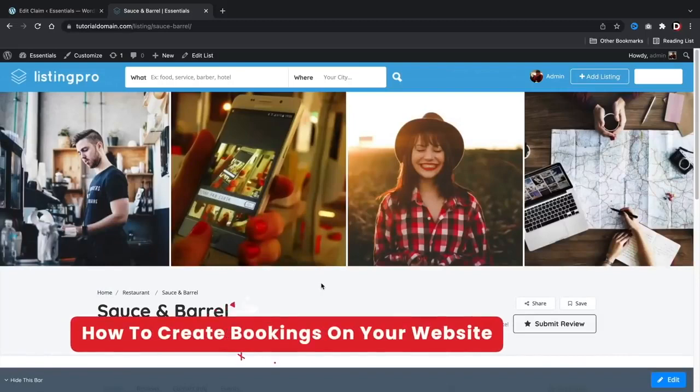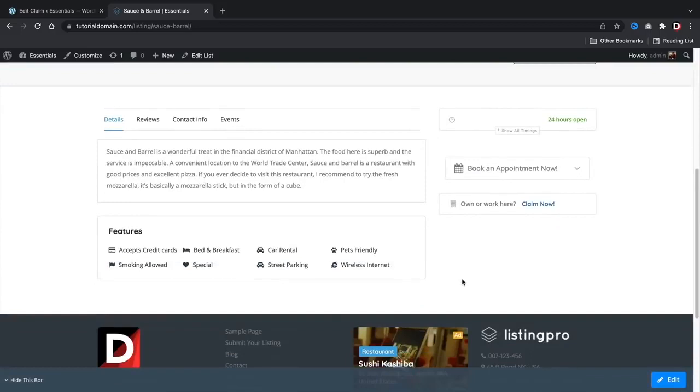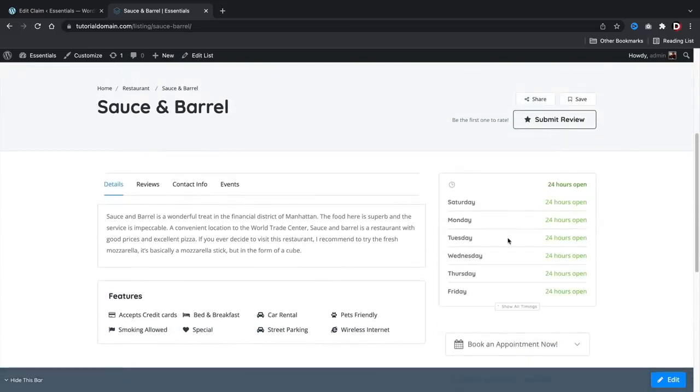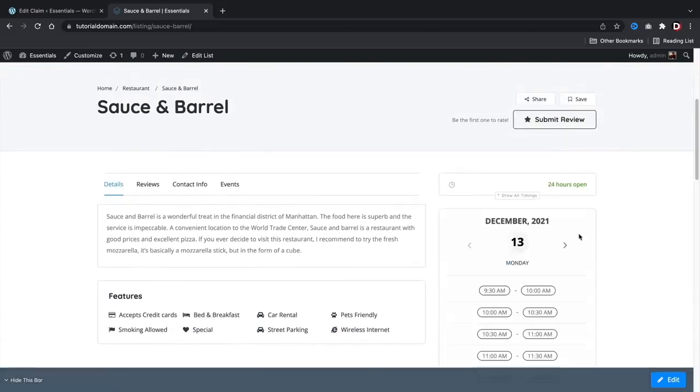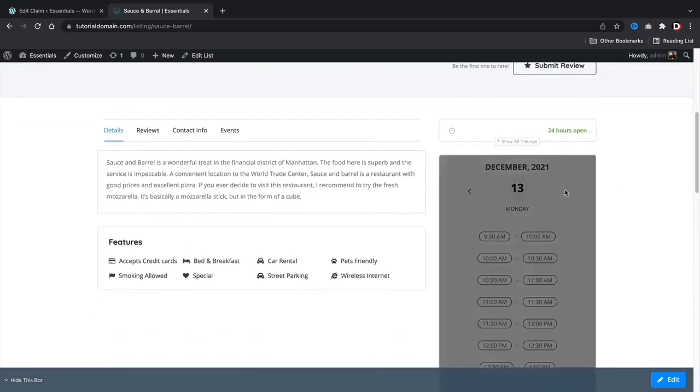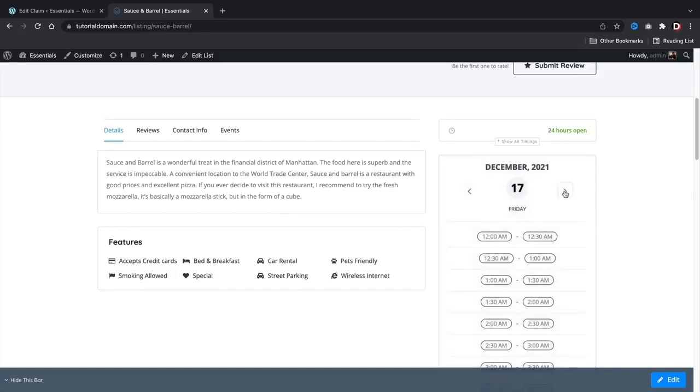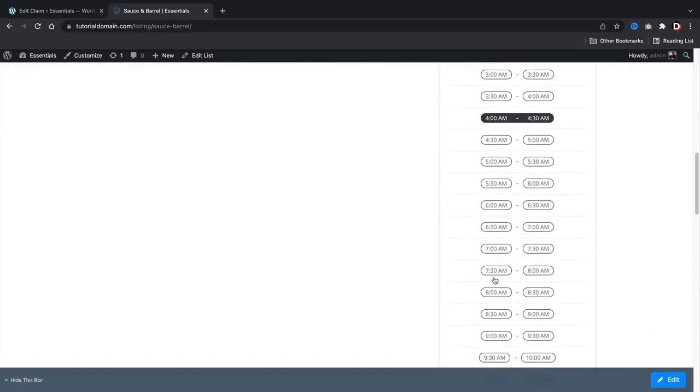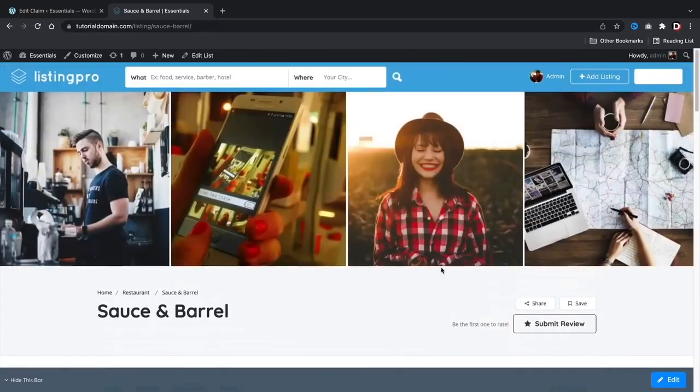So here's an example of a booking, right? So this is Sauce and Barrel, right? And if we scroll down, we can see that all the timings are open 24 hours and people can book, right? So they can book based off of day and also time as well. So let me go ahead and show you how to add this to your directory website if you choose to have bookings on your website.